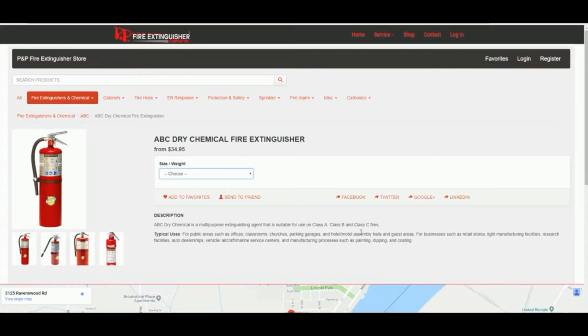It has a description down below, typical uses, multiple images down below that you can click and see: 5 pounders, 20 pounders, 2.5s, 10s. And up and above you have all of your categories. You can add categories to this as needed. Miscellaneous, you've got carbonics on there now. We'll add beer gas, things like that.